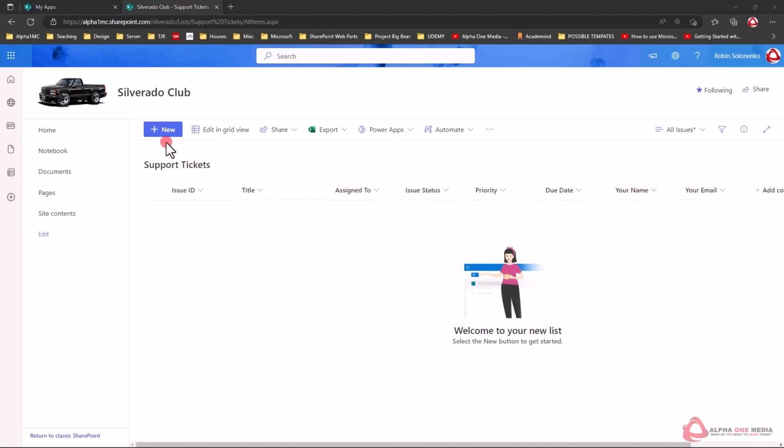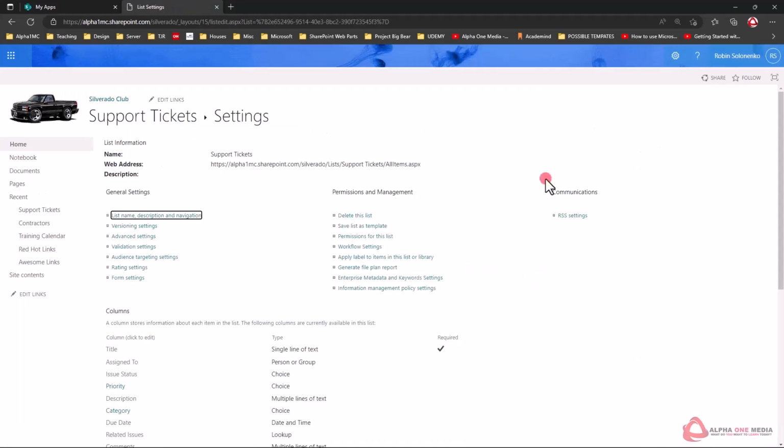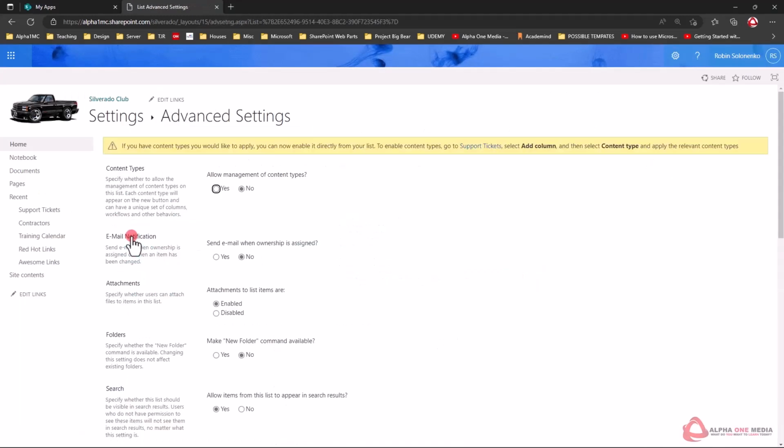All right. So we still have one more thing to do yet, because even though this is a ticket support system and it should automatically email, that feature of emailing is not defaulted to yes. So we need to do one more thing. We need to go up to the gear, list settings, go to the advanced settings, and right here, the second option down, send email when ownership is assigned or when an item has been changed. And we want to say yes to that. Okay, so need to turn that on.